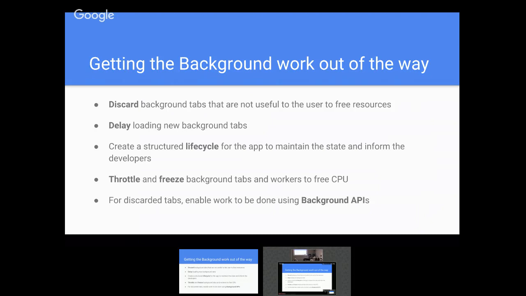So we're adding the lifecycle APIs that we talked about before, and we're going to talk more into the details on what entails current lifecycle APIs. And we will talk about freezing and throttling background pages as a way to get this new lifecycle world, and we'll talk about what it means for Blink and Chromium. The last thing we are going to talk about is something a little bit in the future, which is once we discard those tabs, we want to give the developers the ability to do the things that they were able to do for background tabs using new APIs that we're going to talk about later.